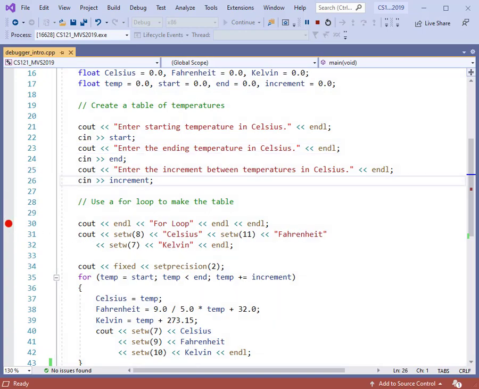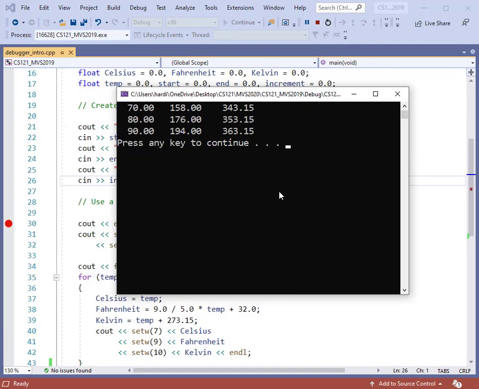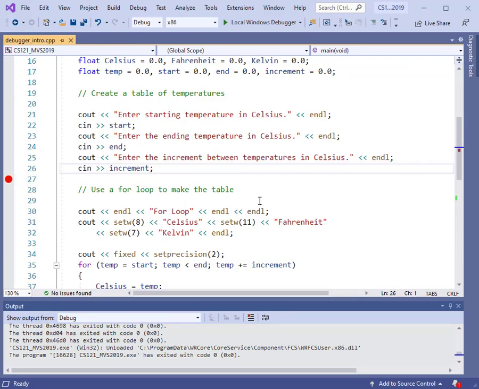All right, now I'm going to terminate the program. So bring this over. I can hit any key to continue. Okay, so now the program's terminated.